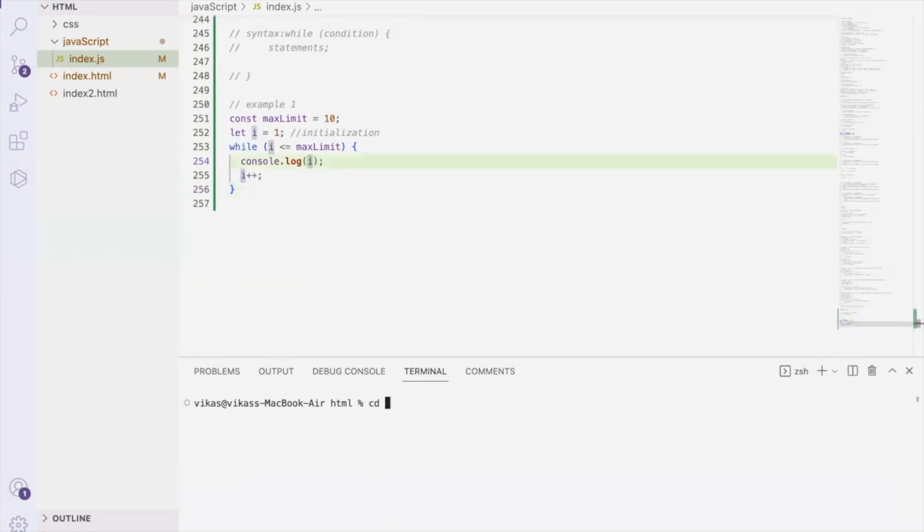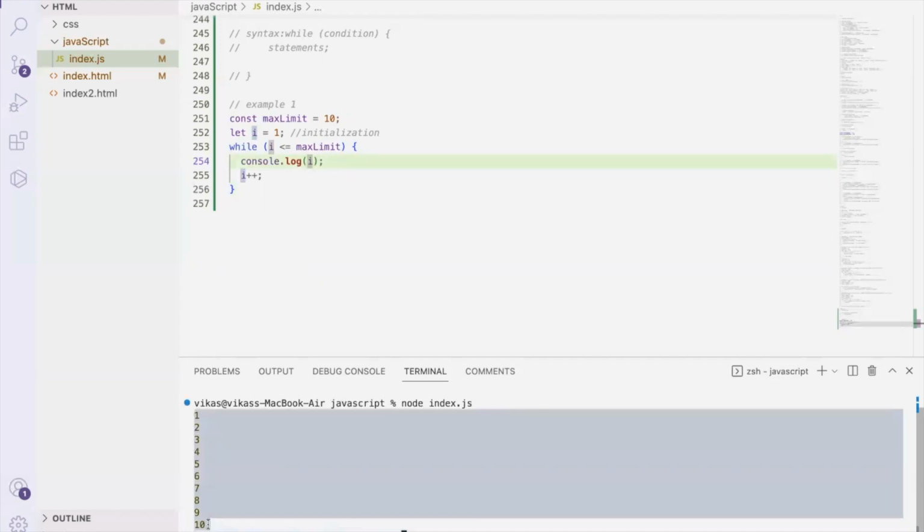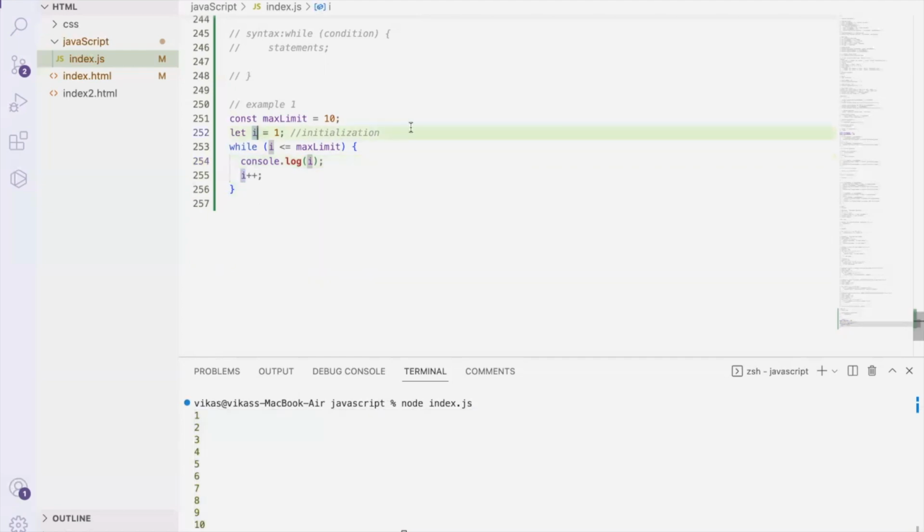So right now cd, and here you go. So we got a similar thing. At the end of the day, we are doing the same, meaning we are breaking these things into 3. So here initialization, here is condition, and inside this definitely we have to do this increment or decrement. So this is how it works.